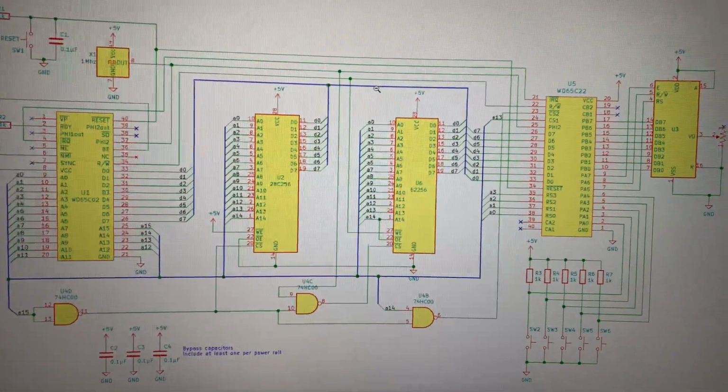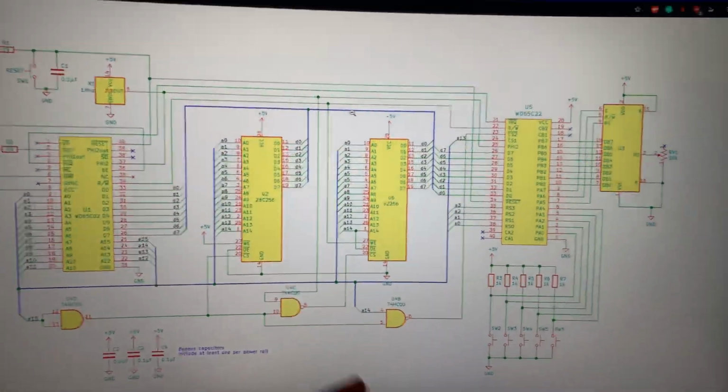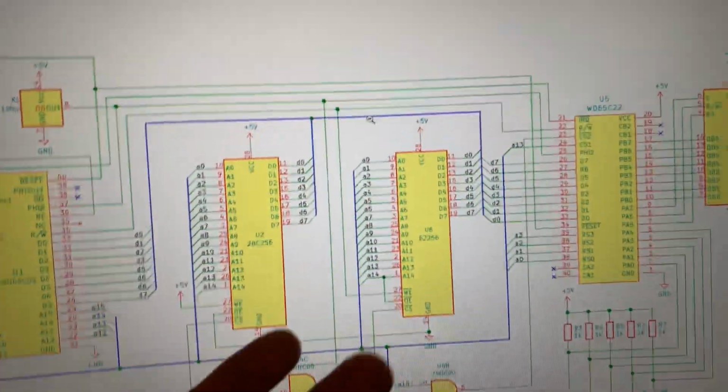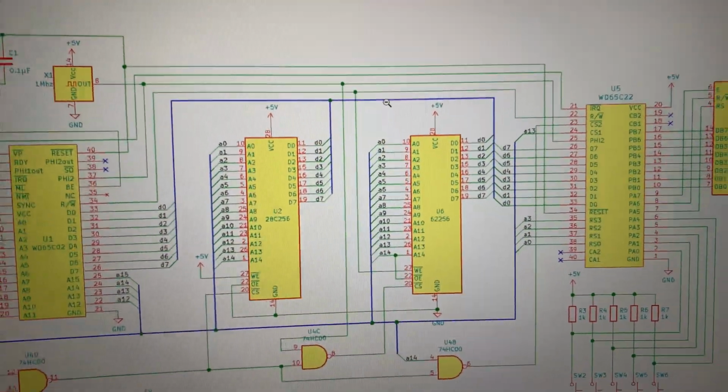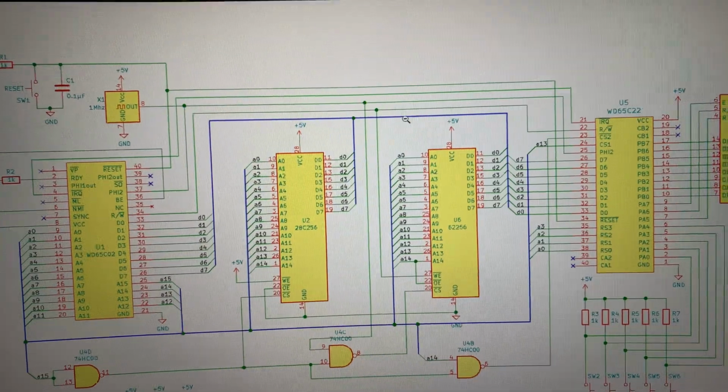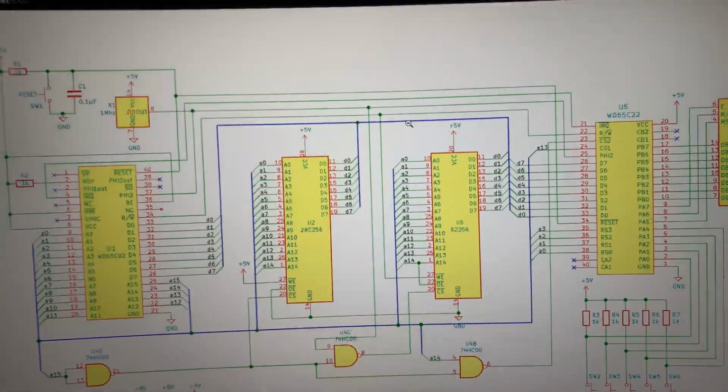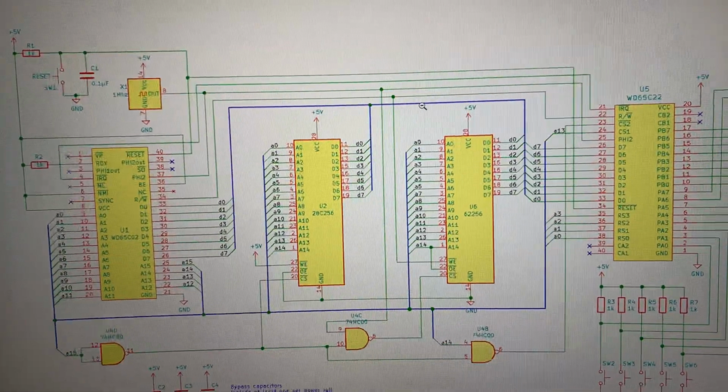I didn't want to go too detailed into it. If you'd like to see a more detailed explanation of the schematic, you can go ahead and check out Ben Eater's website, which I, again, will be linking in the description of this video.